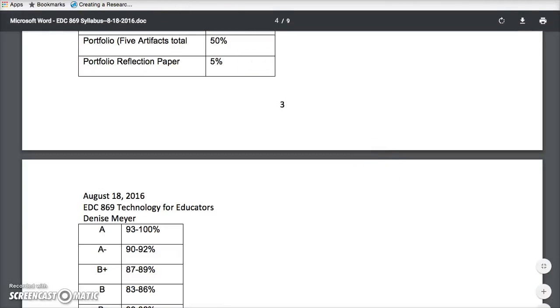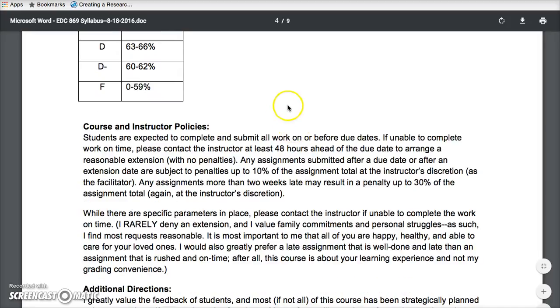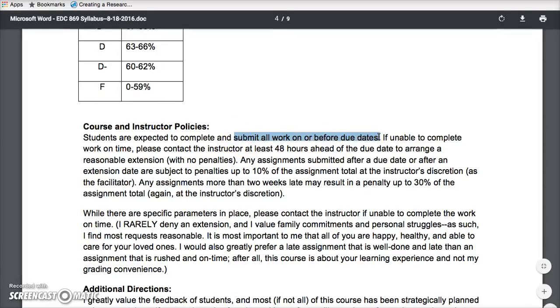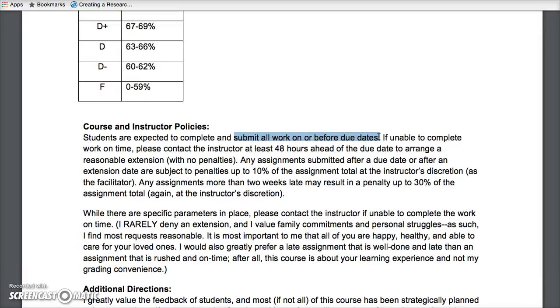In terms of assignments, we do expect that you submit all of your work on or before the due dates. We need to have some contact with you if you think you're going to be late for an assignment. So if it's at all possible and you're running late, just shoot me an email and say, hey, I'm running a little late, but please give me enough lead time to respond to you.